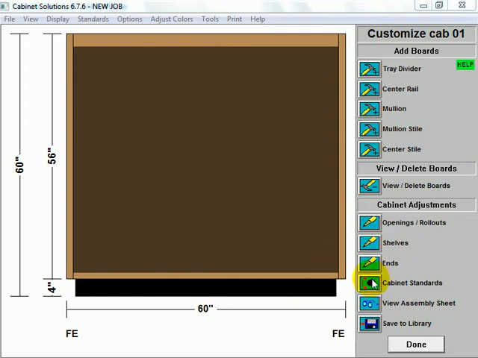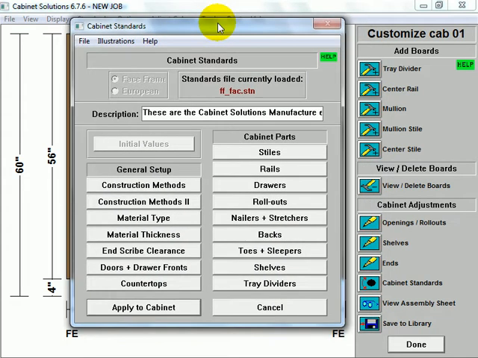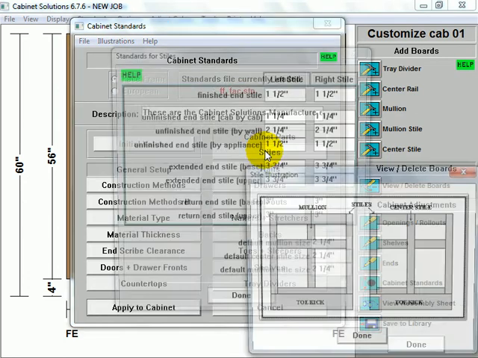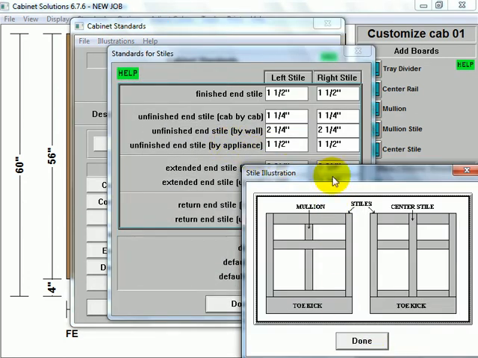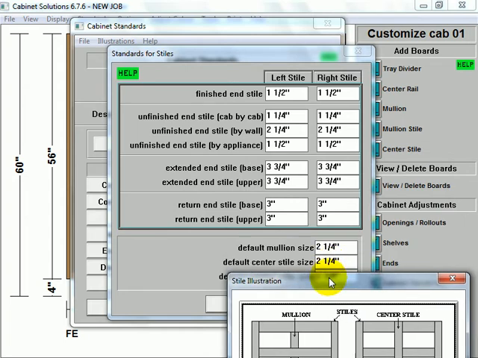And I'm going to get rid of that toe kick there. So I go to Cabinet Standards. Cabinet standards are different than job standards in that you're only changing the standards for how this particular cabinet is built, versus job standards where you're changing all the cabinets in the job at the same time. Okay, so I'm going to go to my styles. A lot of the times when you're in your standards, a diagram like this will come up to show you visually what the terminology means.